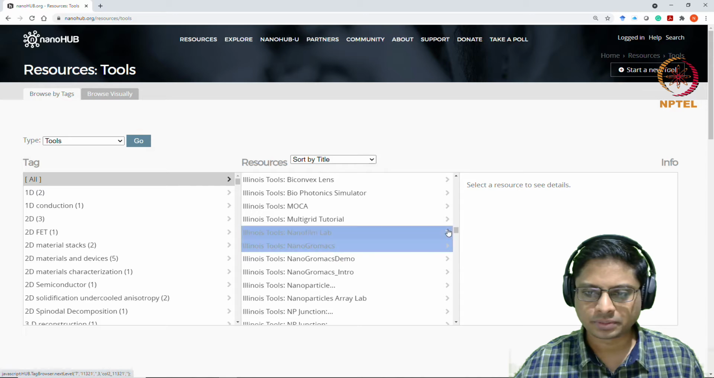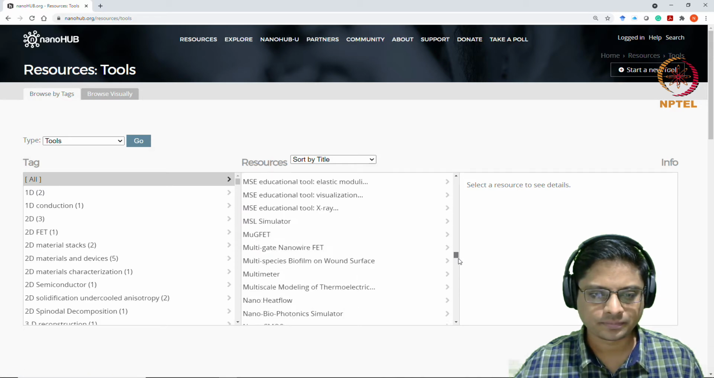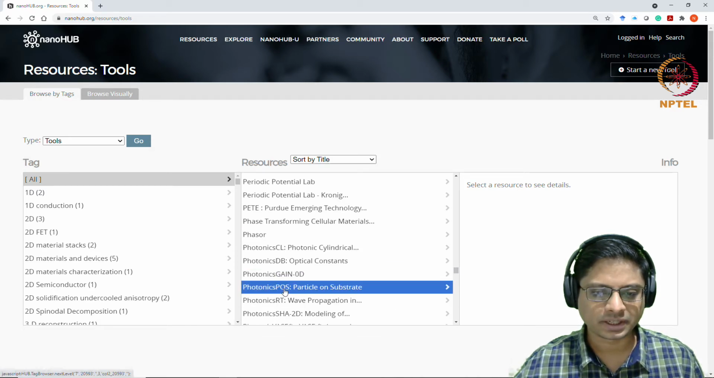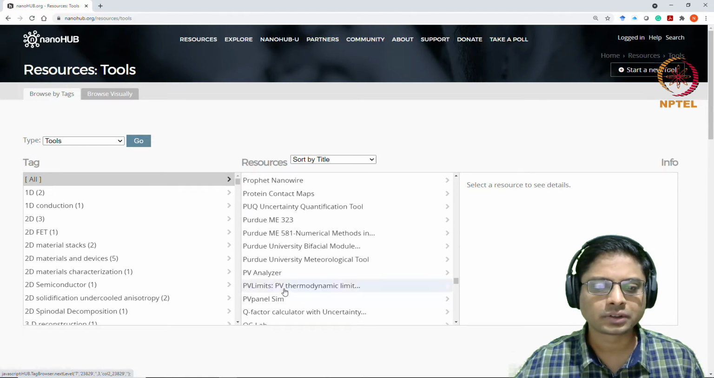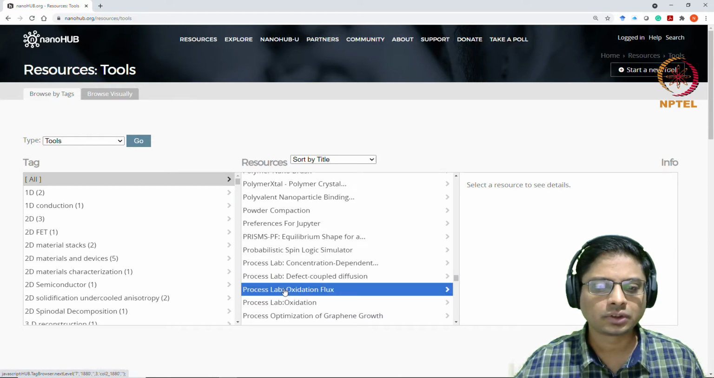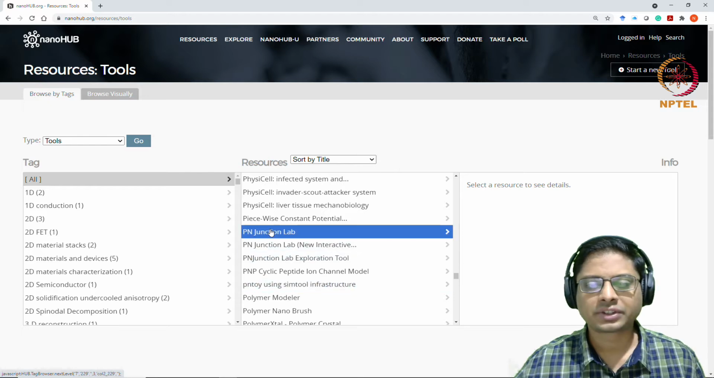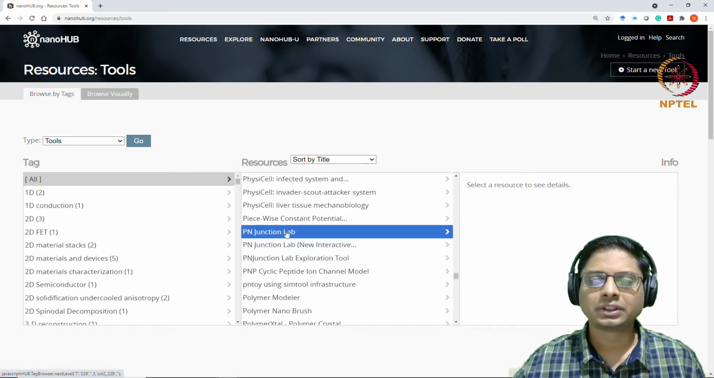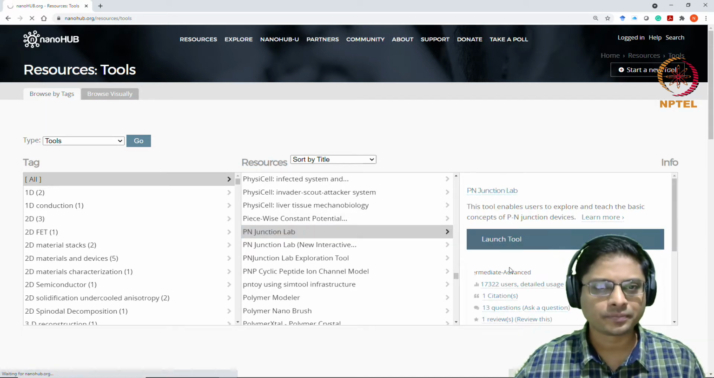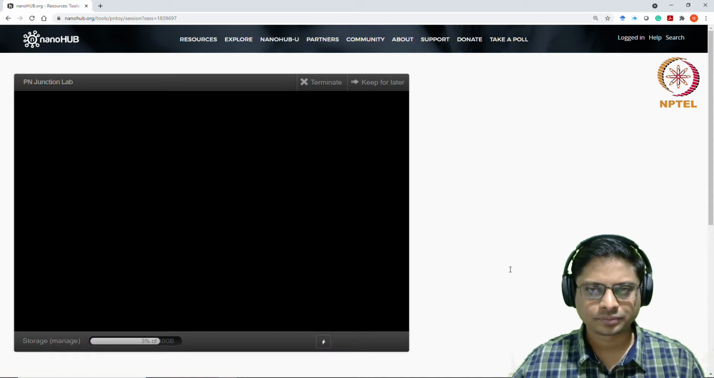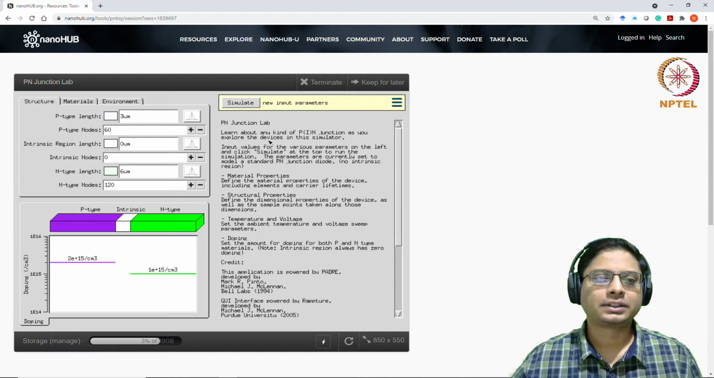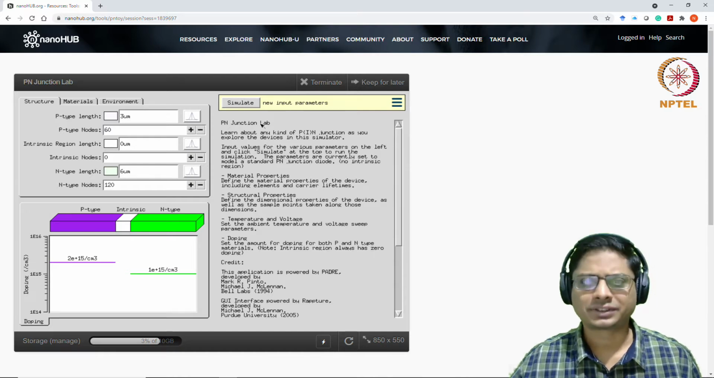So PN junction should be close. PN junction lab. We're using the older version. We are not using the new interactive front end. We are using the older PN junction lab. So launch the tool, and let's run the default parameters, just like what we have done in the last week.